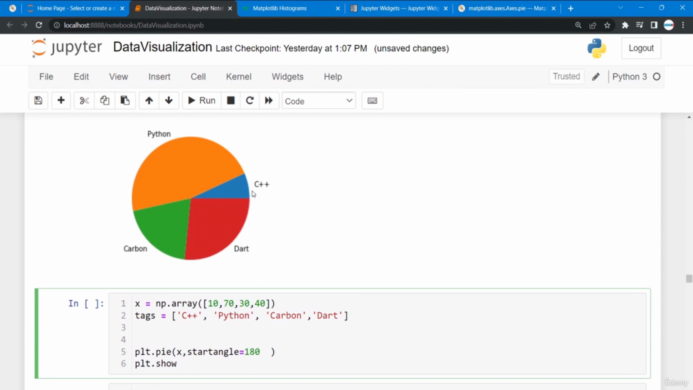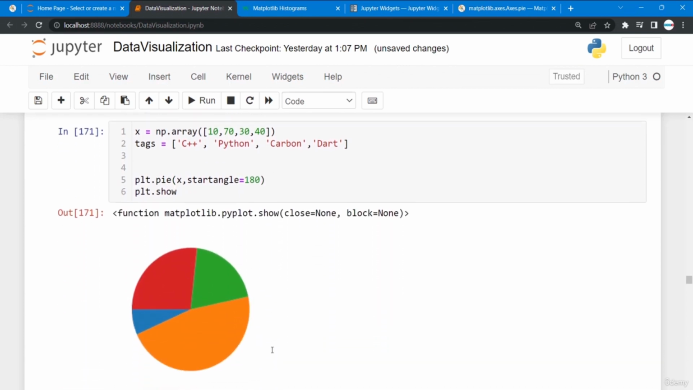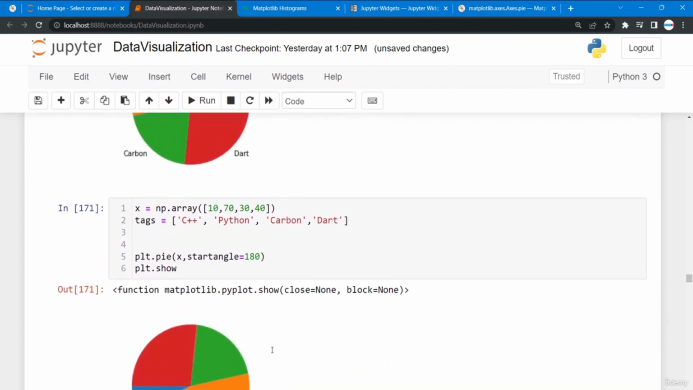So let's look at what we have here. Python is a C++ dot. Look at the location and let's see how this is going to work. If you run this, what happened? Okay, I have to bring the tags. So tags.